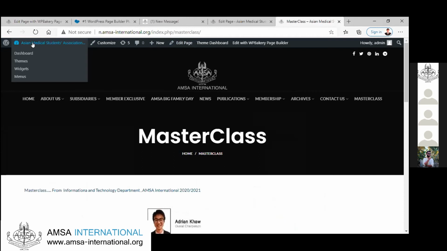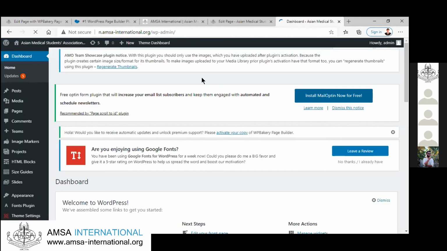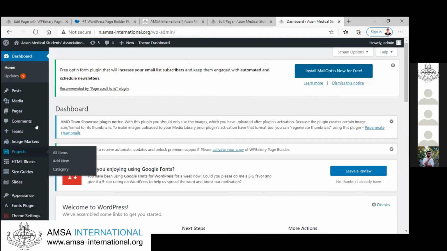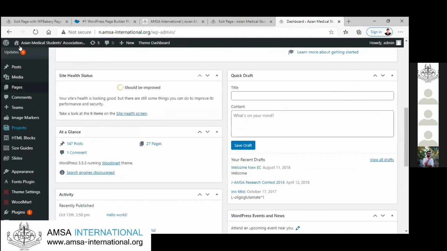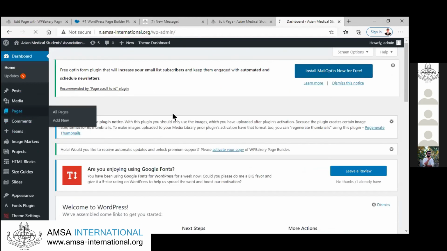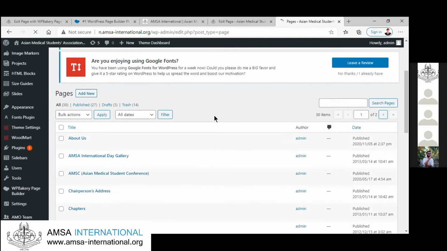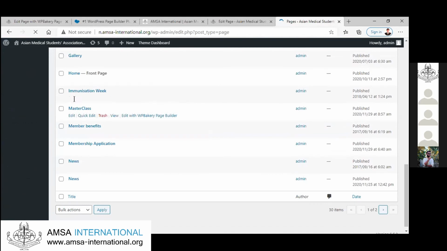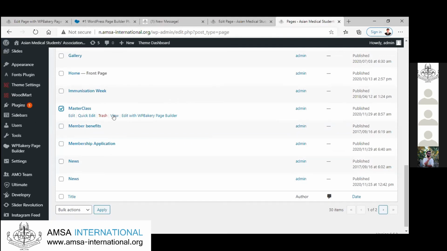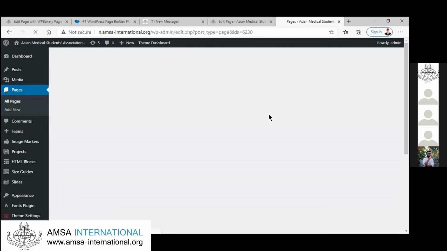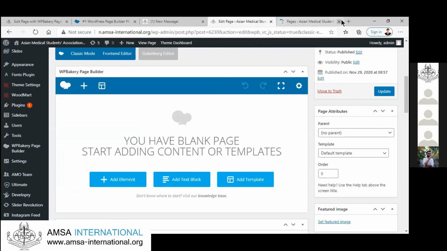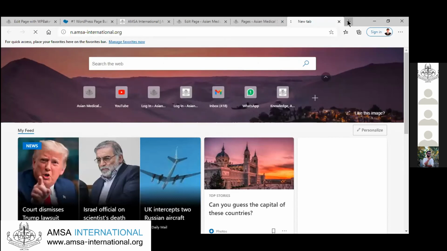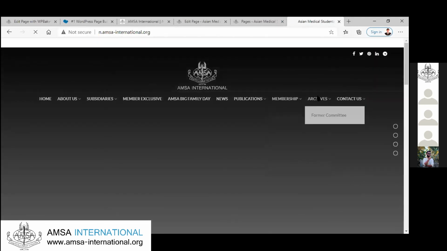Just go to the dashboard section, which is the control panel of your website. Go to your pages, and everything is on the left side of the control panel. Go to the pages, find your newly created page, and here it is, masterclass. And we can edit this again, we can view this, and we also can delete this, like this. Now there is no page because we just deleted this.